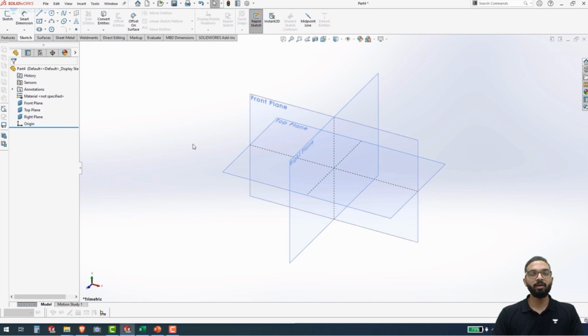In order to aid your views, we have this triad over here, which shows all the axes which your part would be following. The Y is shown in green, X is shown in red, and Z is shown in dark blue. According to these, you will know in what plane you are sketching. Let's say if I want to sketch on the top plane, I would be sketching on the ZX plane. So this is how you determine in what direction you are creating your sketches.